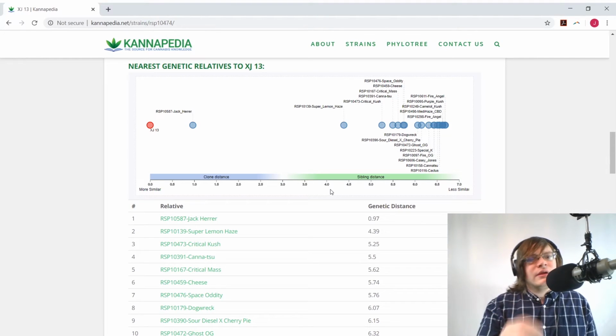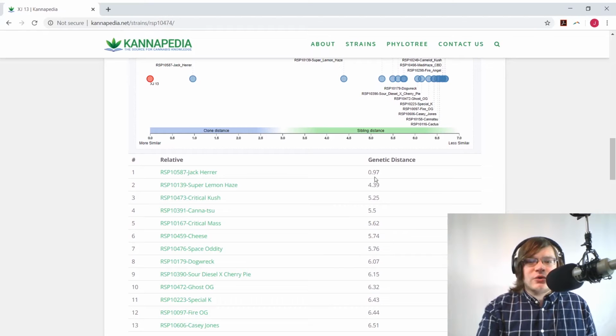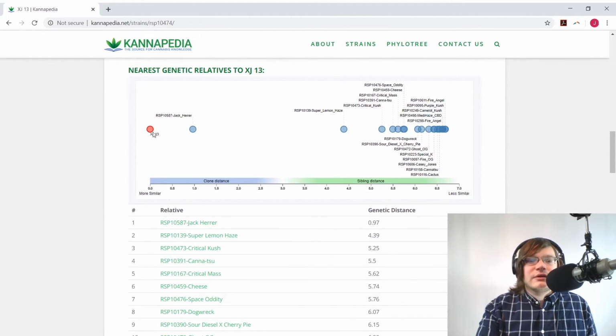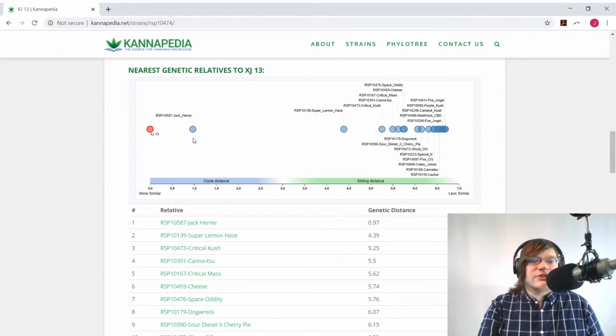Okay. So nearest genetic relatives to XJ13. Of course, this is nearest genetic relatives in their database, but ooh, here's something very close. Wow, this Jack Herrera. I'm not sure that's the way you actually spell it. So we see clone distance. So that makes me wonder, does this mean that there was a clone made of these genetics and was called Jack Herrera rather than XJ13, or vice versa, since they're in that clone distance? I'm not positive that's what this means, but that's kind of what it seems like to me. And then you've got siblings over here.